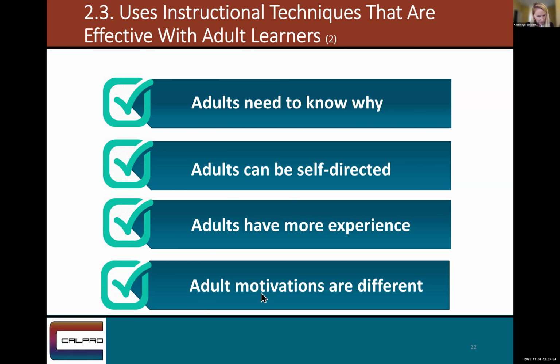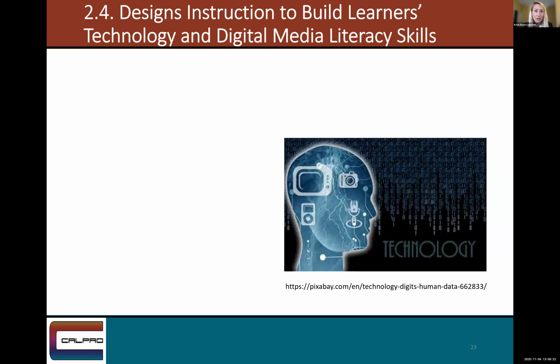And finally, you can probably imagine that adult motivations are different. They have high intrinsic motivation. They know that they need our courses to go to something higher to reach their goals. Whereas kids, it's compulsory that they attend school. Our students make a choice. So we need to value their time and make sure that they're learning something new every day that they come to our classes. 2.4 is designs instruction to build learners' technology and digital media literacy skills.